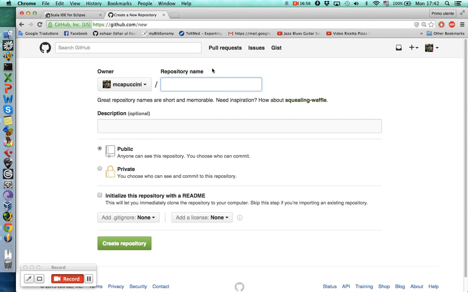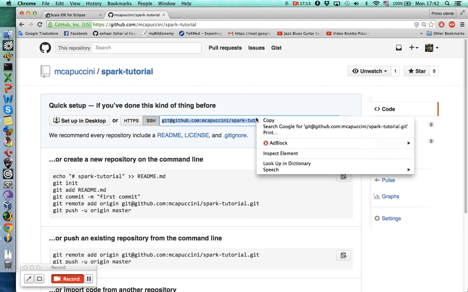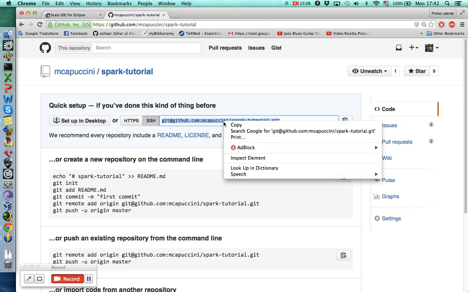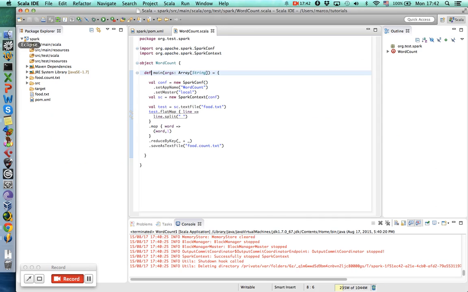Repository name, let's say Spark tutorial. And that's it, create repository. Okay, as you can see, I'm going to take this URL or URI, and I'm gonna use SSH, and if you want to do the same, you have to set up your GitHub account with your SSH public key. You can Google for it, it's very simple.